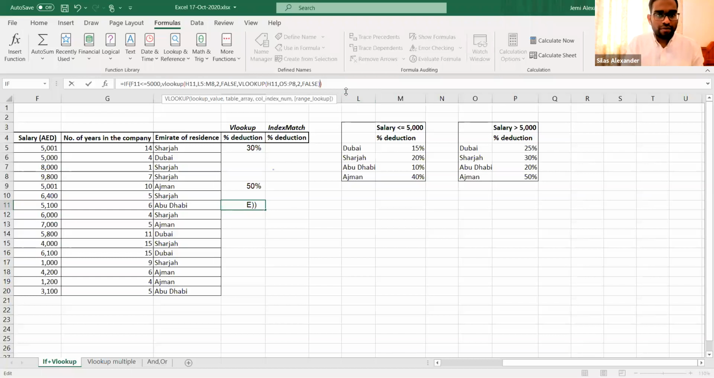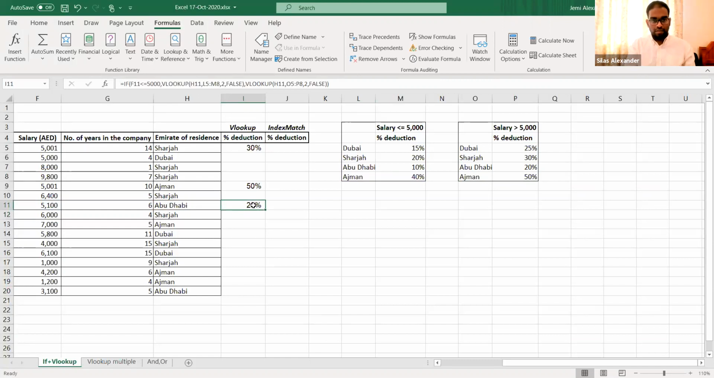If F11 is less than or equal to 5,000, we look up false. Okay, we have to close the bracket. That's what we didn't do because we opened the VLOOKUP bracket here. We have to close it here. Everything else seems okay. If I press enter, yeah, that's what happens.